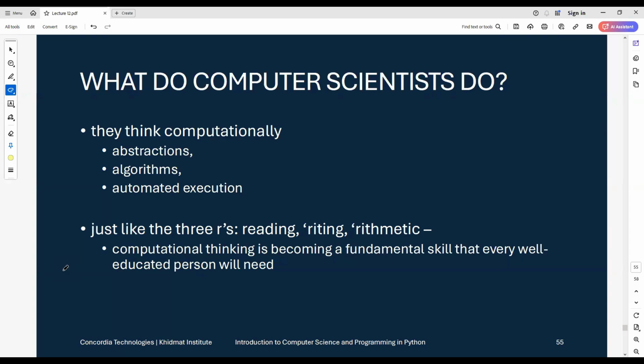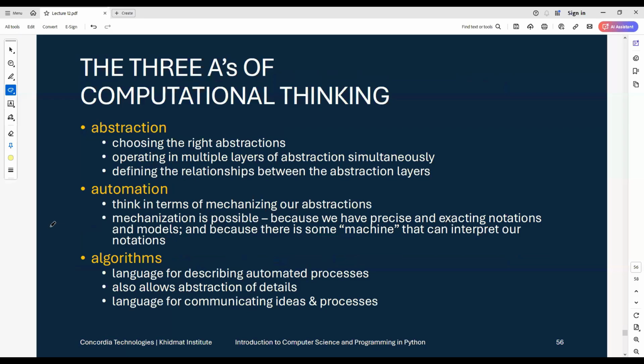And so the three A's of computational thinking: abstraction, which is related to the representation of data, how you store it, define relationship between them, whether to use objects, classes, functions, different data types. How can you represent the set of elements that you have to deal with in a programming language?